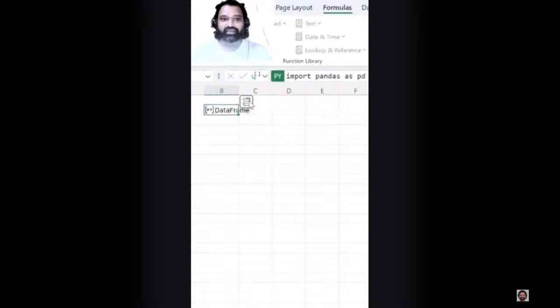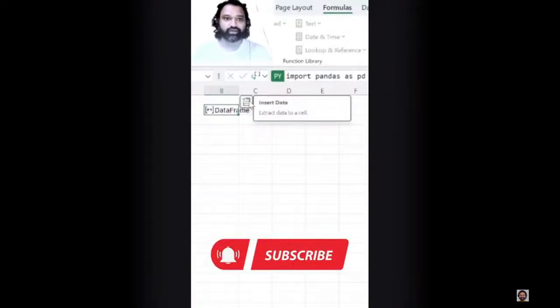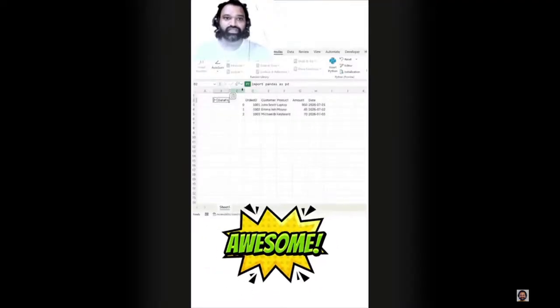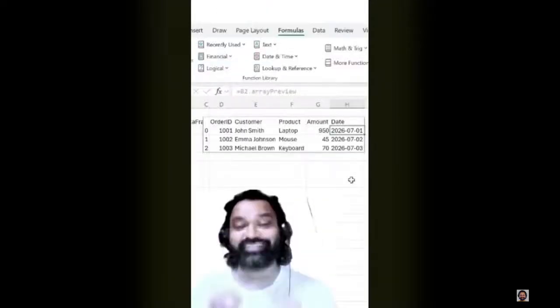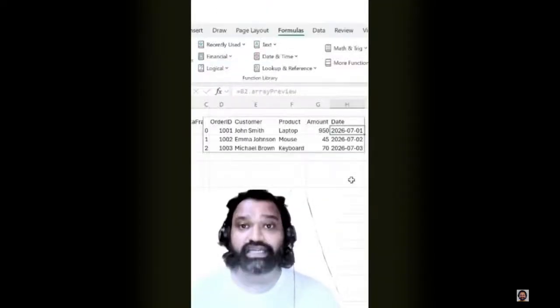Okay. And here there is an option called Insert Data over here. Simply click on this option. The moment you click on this option, you will get a preview of the result available over here. And that's how beautifully we have inserted a JSON using Python inside Excel.